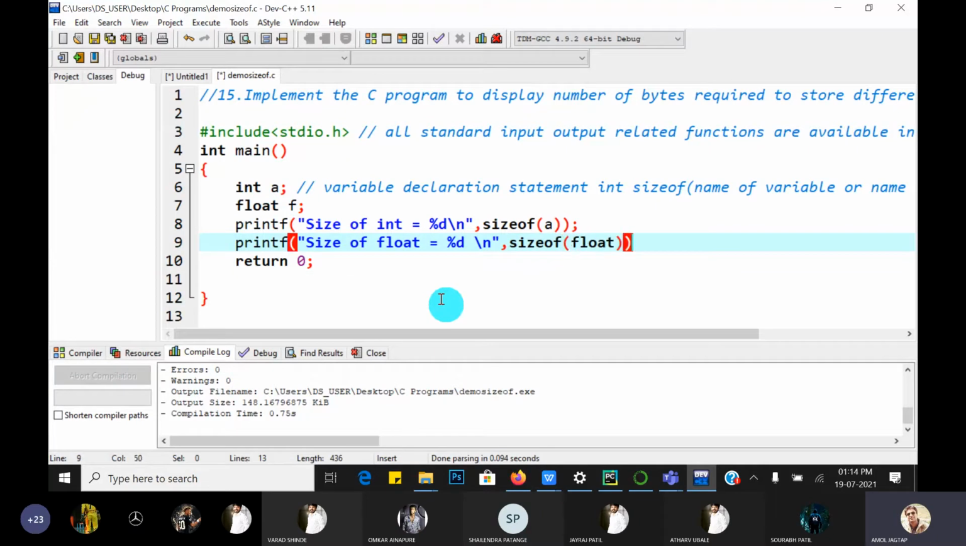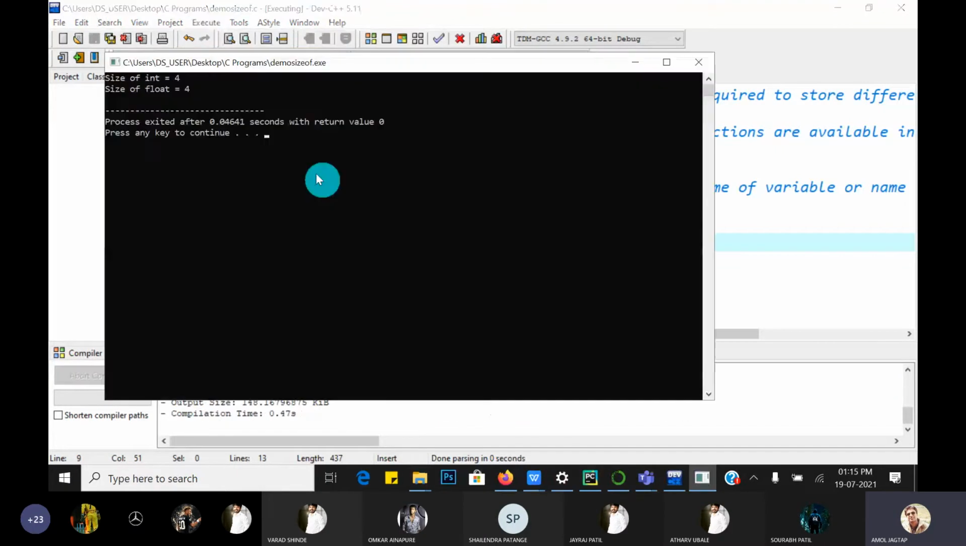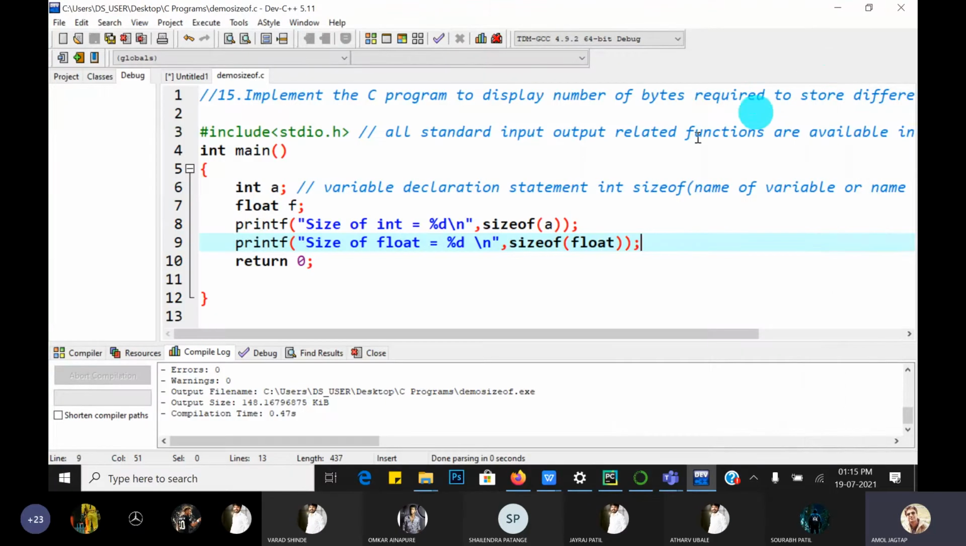Yes, it is also possible. You can pass the name of the variable like f, or you can pass the name of the data type, that is float. Great. Next, write the semicolon at the end of the statement. Guys, let's check what the size is. Compile and run. So float also requires 4 bytes, and integer also requires 4 bytes.